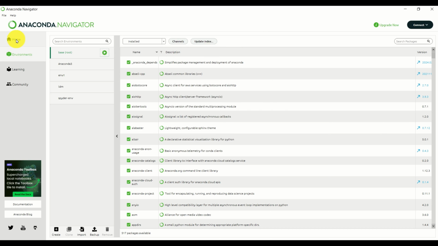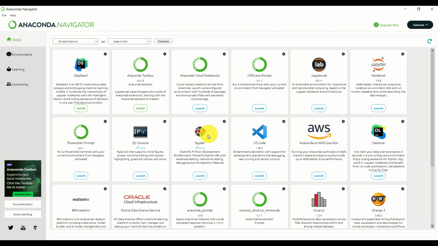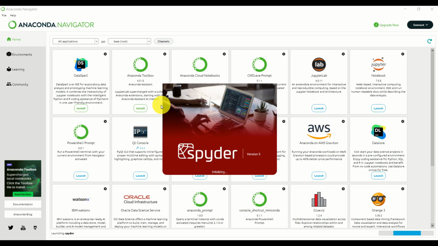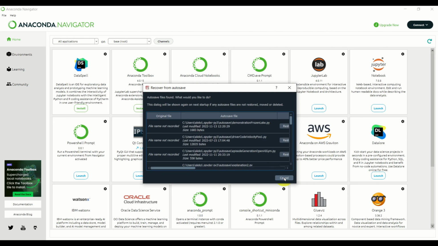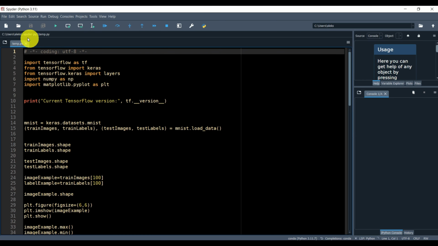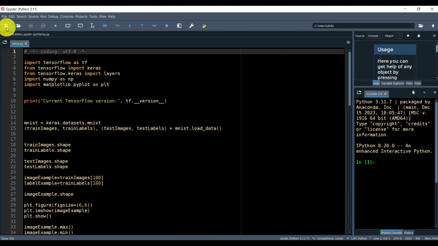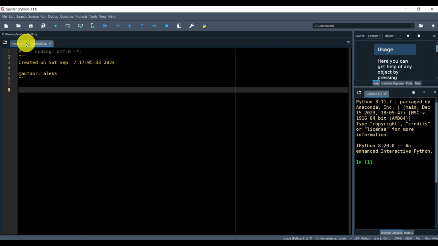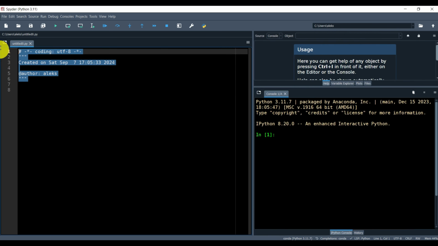Close this terminal, then click on Home and click here to start Spyder. And click on Cancel over here. Next, open a new script by clicking over here, and I will close my previous script. Then I will erase this.